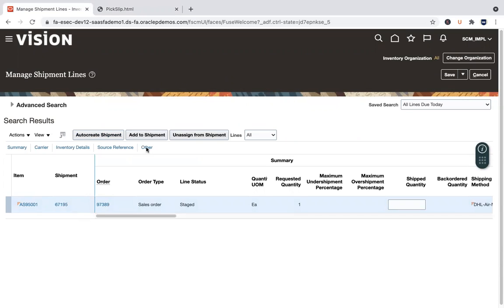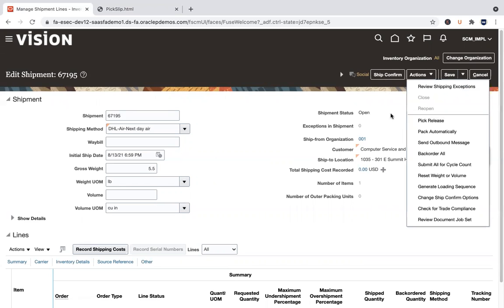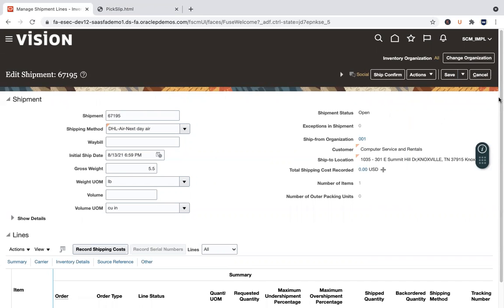Sometimes when you do a pick release, a shipment might not get created, or you might run into some issues when you try to do it. If you run into an issue, you just click on auto create shipment, and the shipment gets created. You don't need to wait for me. So you just click on the shipment, and what is it that we have to do? Yes, this particular shipment needs to be ship confirmed. Pick release is already done, and all you have to do is ship confirm it now.